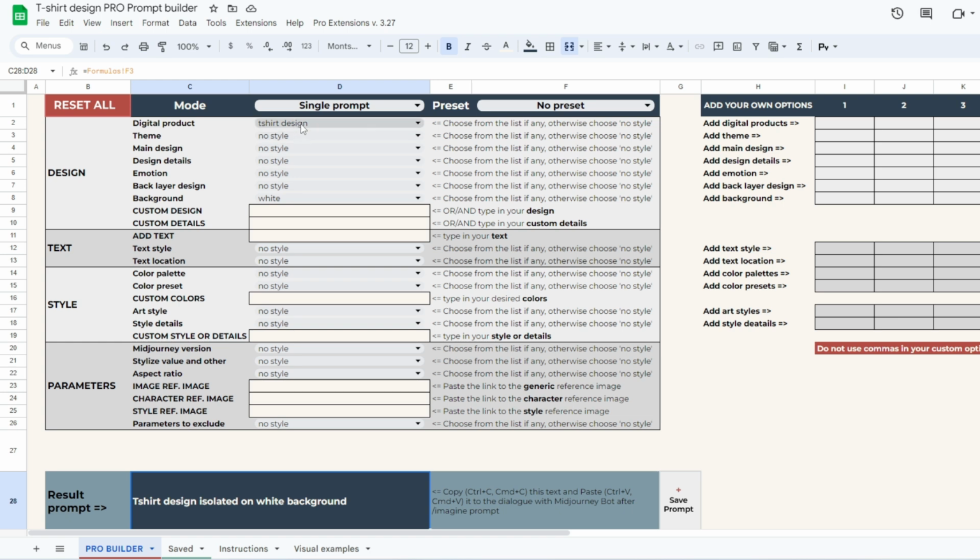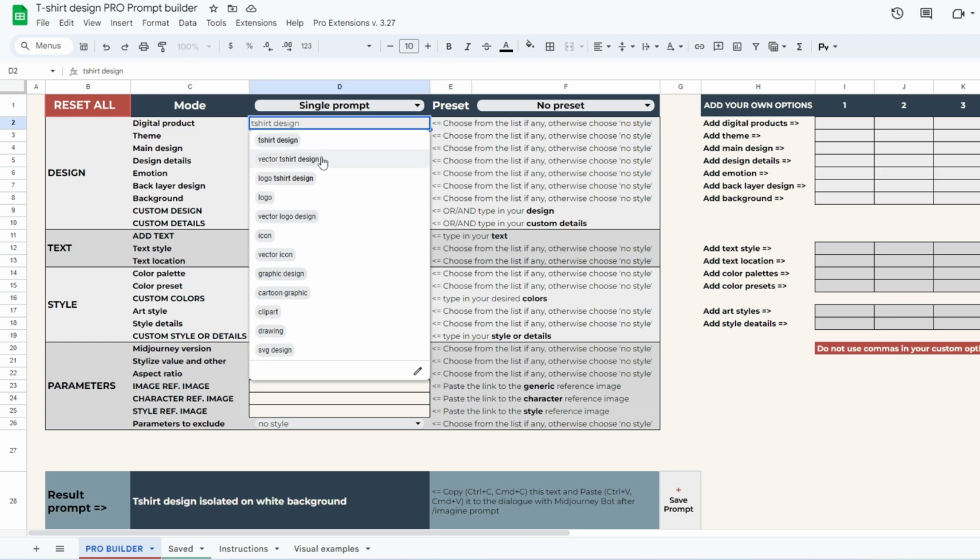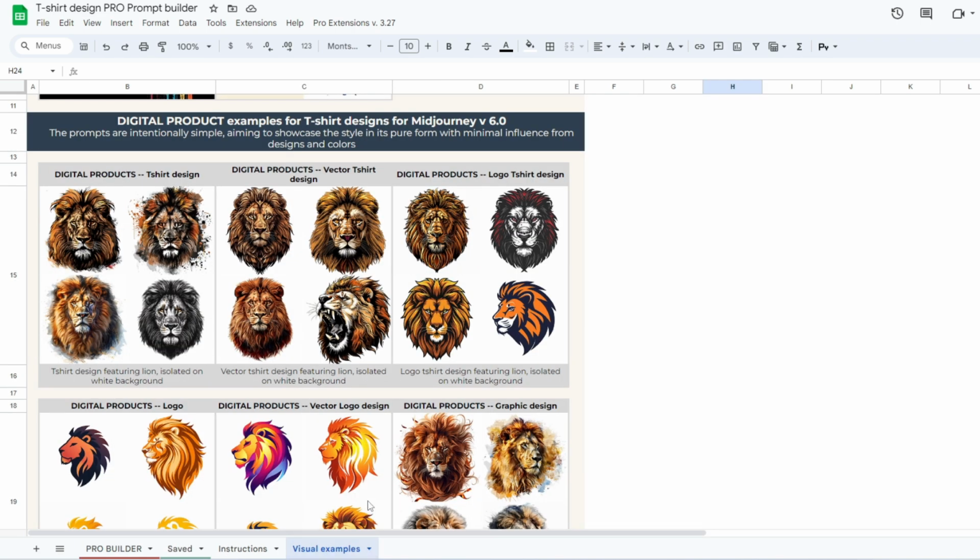By default, we have a digital product t-shirt design and white background already selected to make creating your image faster. In the design block, we start with theme and digital product. Among digital products, you may find t-shirt designs, logos, icons, and other starting image types. All the visual examples of these products are available in the visual examples sheet.